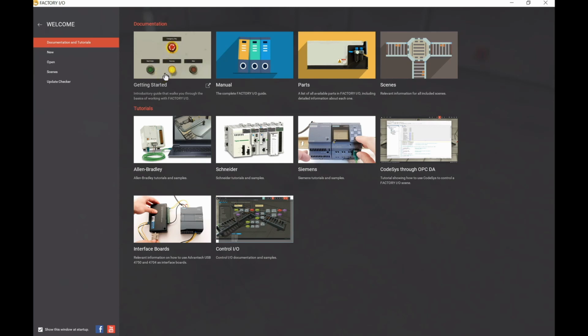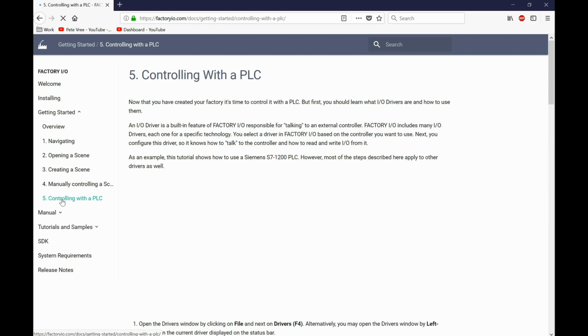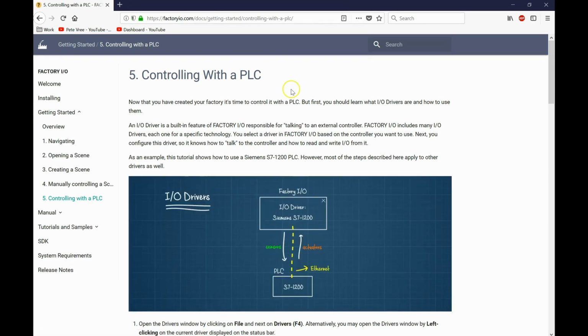That will open up, so all the manuals are available online. So that'll open up your browser. And then you can go through navigating, opening a scene, creating a scene, manually controlling a scene. What we're interested in is controlling with the PLCs. So we're going to click on this. Okay, so for this guy, the example is using the S7-1200 here.